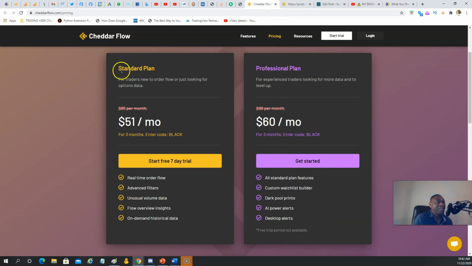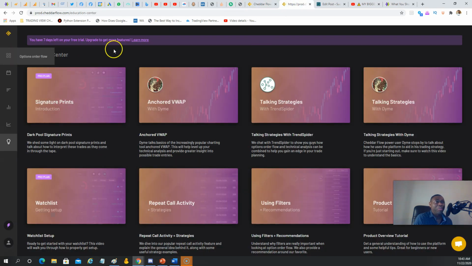So let's go ahead then in this FlowAlgo versus option flow comparison. Look at this one, the legacy plan. So I'm just going to go here and open it. You just click on there, open it. So this is it here.